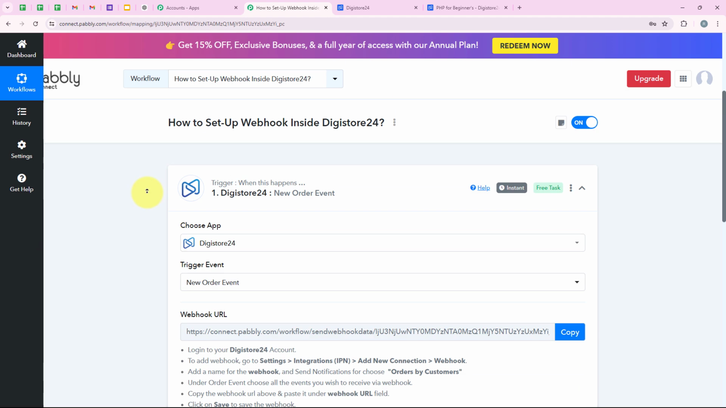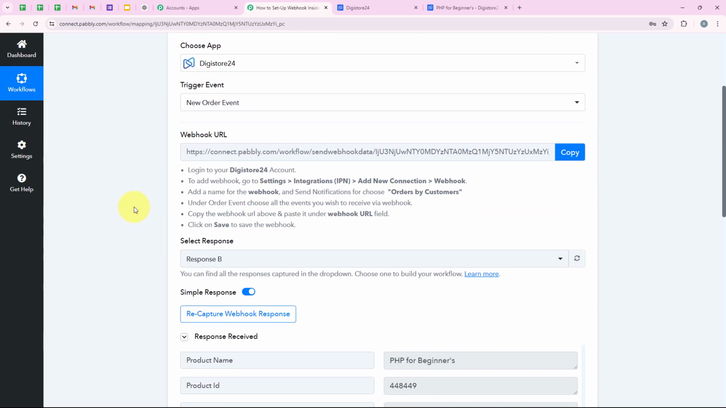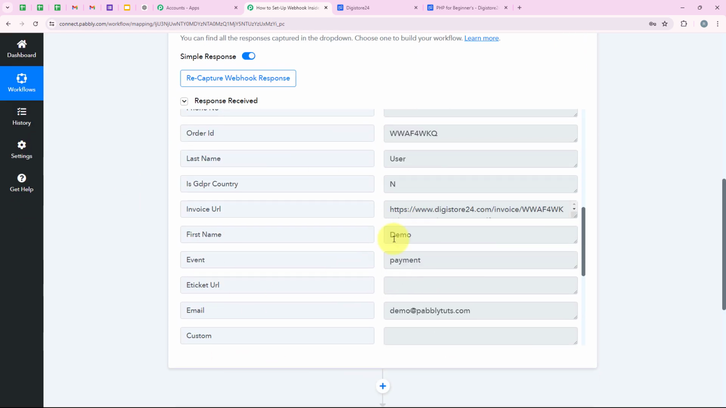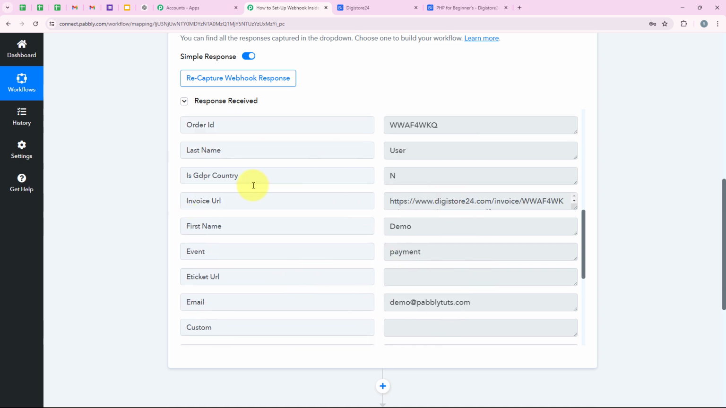So yes, with this we have successfully set up a webhook inside Digistore24. And now if you wish, you can definitely send these details to other applications. Suppose I want to send these details to another application like my CRM or email marketing platform so that I can create targeted marketing campaigns from the customers received from Digistore24.